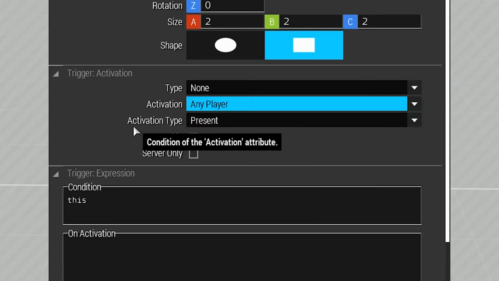Now I'm going to set the any player activation type to present. What this means is that if any player is present in this scan area, then the trigger will execute something. This is a condition, by the way, so the condition is: if any player is present in this scan area, then the trigger will execute something. Make sense?